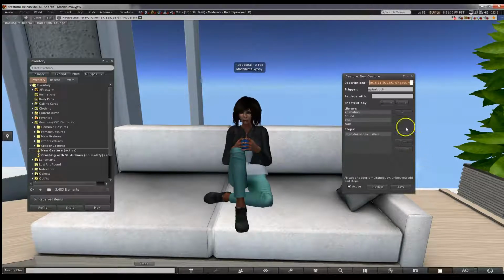Now we'll add our sound. Go to Sound in the library, click on it, and then click Add. Because you uploaded the sound, if you did, if not, skip this step, it will appear in the drop-down. Find the name of your sound and choose it.